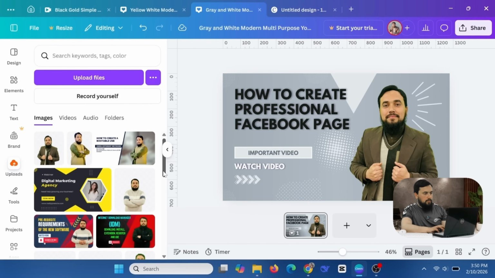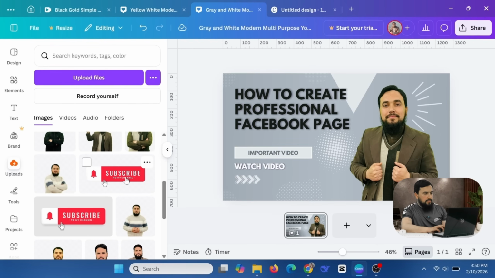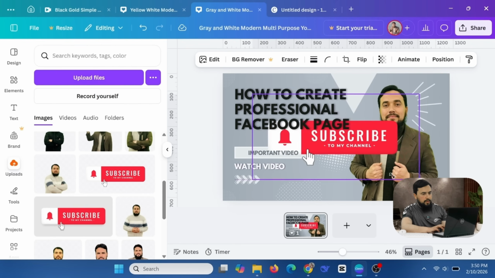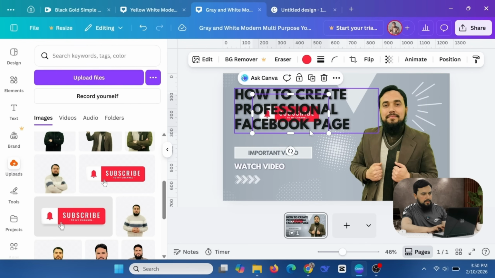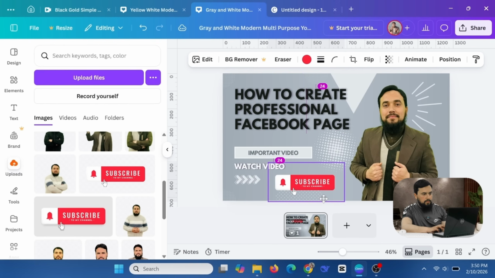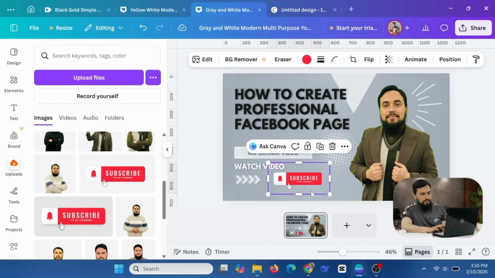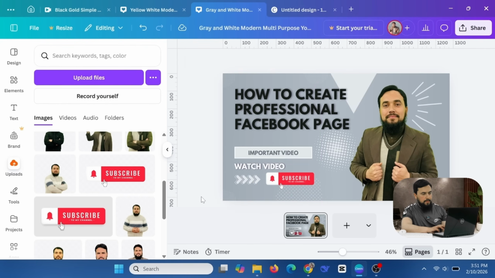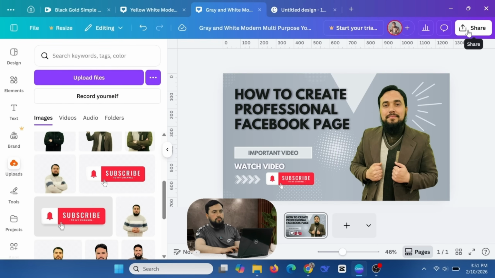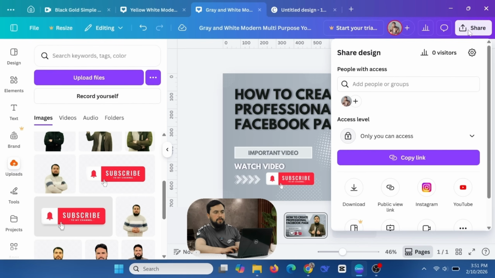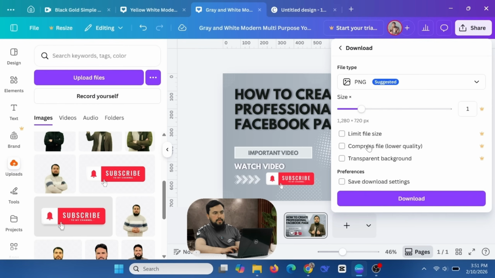You can see here, I want to upload and fix the subscribe button also. Minimize this subscribe button and then move it where you want to fix it, and you can minimize and maximize the subscribe button. And I want to download this one. Click on the Share button, then click on the Download option, then select the PNG file, and finally click on the Download button.